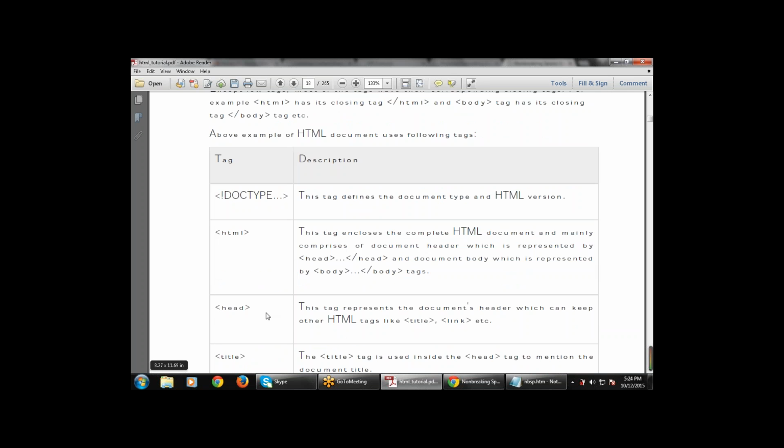One is the doctype, which defines the type of the document. Next is html, which encloses the complete HTML document, the complete code. Then head, which is used for enclosing the title and the link tag. Then the title, which is used within the head tag to mention the document title.